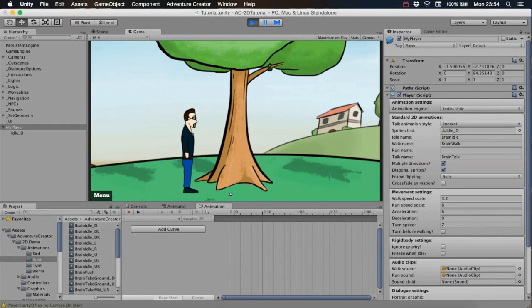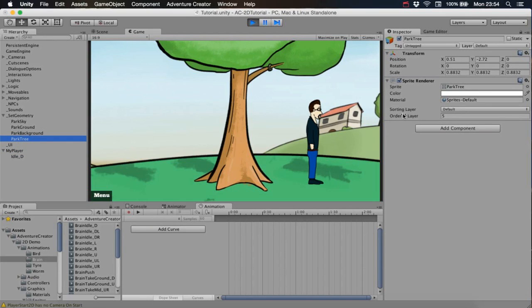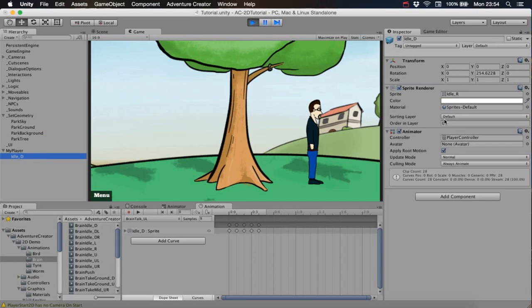But notice that when we walk in front of the tree, he's displayed underneath it. And that's because his sprite order in layer is not changing. Now remember, when we were setting up our scene geometry, we were affecting the order in layer value for our different backgrounds and tree and things like that. Our tree has an order in layer of 5, whereas our player sprite has an order in layer of 0. But we don't want to just set this to one value because we actually want it to change dynamically as he's walking around the scene.